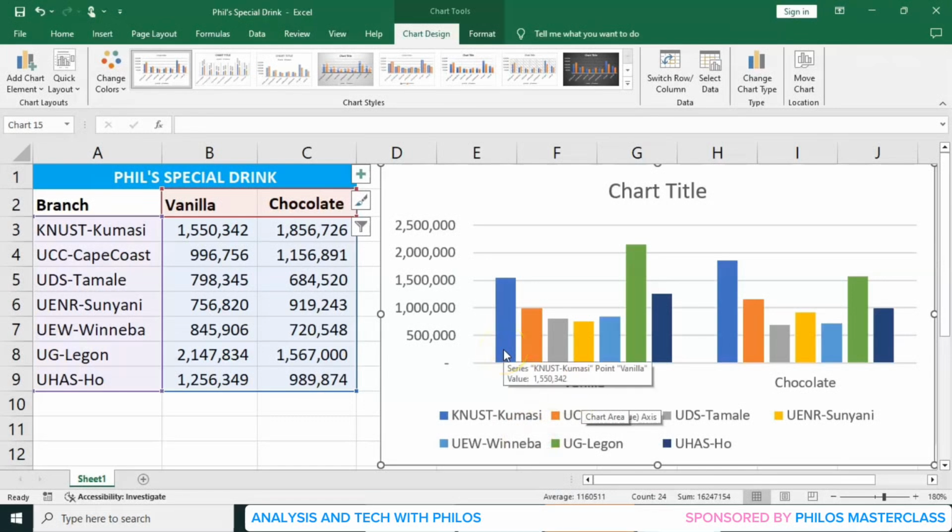This deep blue is KNUST, this orange is UCC, then this hash is UDS, this yellow is UNE, then this light blue is UEW, then this green is UG, and then this dark blue is UHAS. And same applies to the chocolate as well. So you can compare the sales revenue for vanilla among the various schools directly from here. And you can also compare the chocolate ones here, okay.